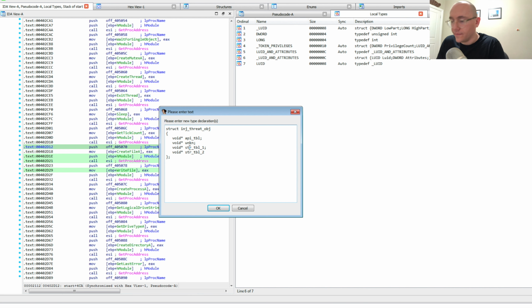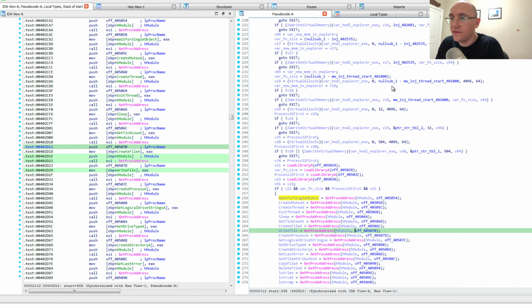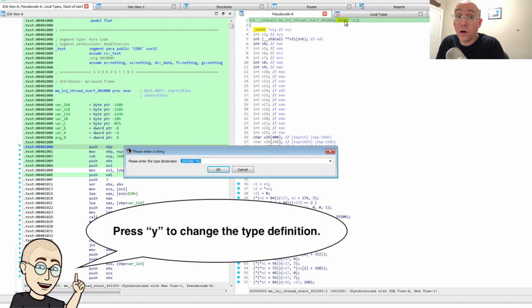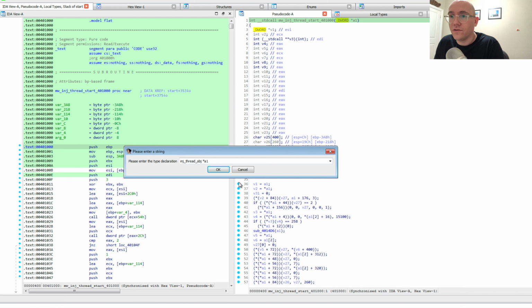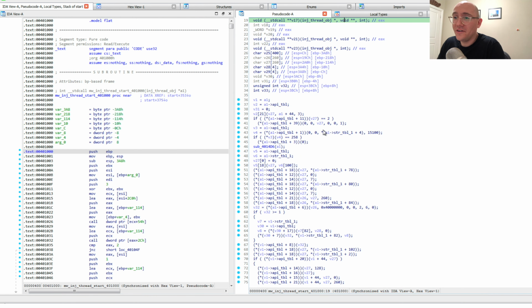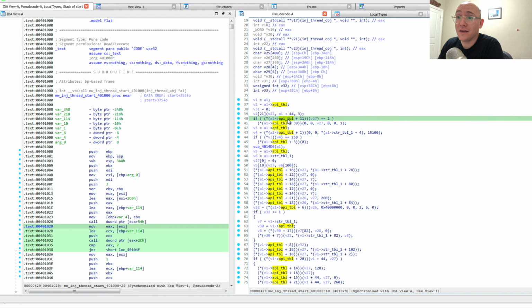Okay, save those out. All right, so let's pop back into our pseudocode here, go to the thread start, recast this, press Y to change the type declaration, cast this as the struct. Okay, all right. So our code is still unreadable, but we at least have some pointers here. We can see this is probably going to be the API table. This looks correct, so it looks like the API table with some offset is being used as a function call, so we probably got this right.